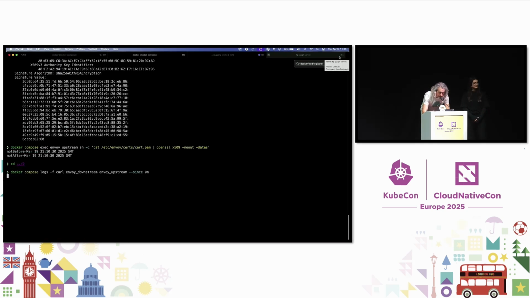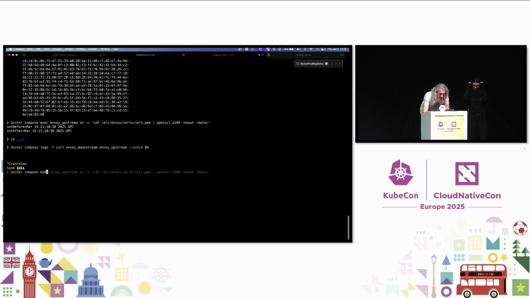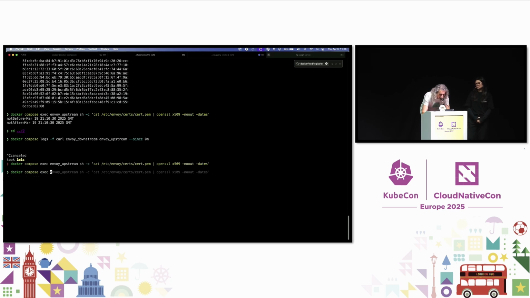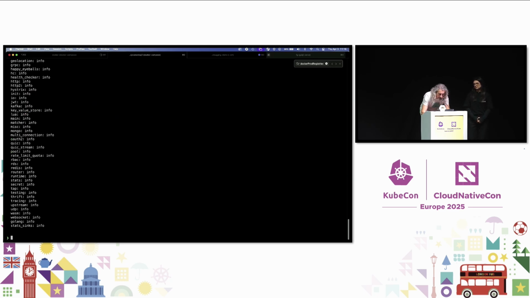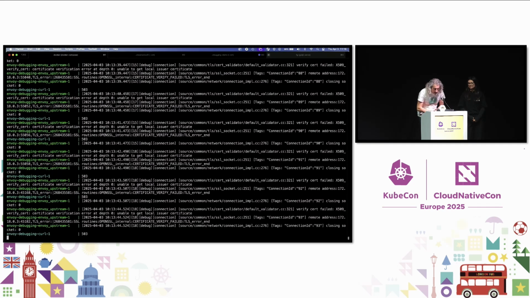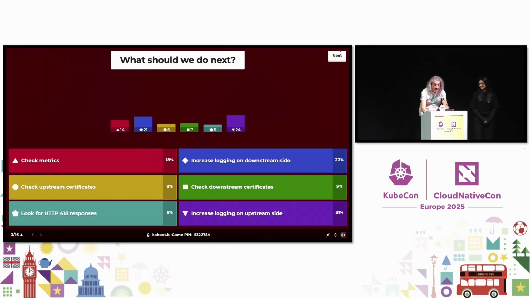So let's go again. Docker compose exec. This time, we are just going to increase the logging. Docker compose exec curl, upstream, connection debug. And now, we get a certificate verify failed in the logs. That doesn't tell us much, does it? So the only error upstream is certificate verify failed. So what should we do next?